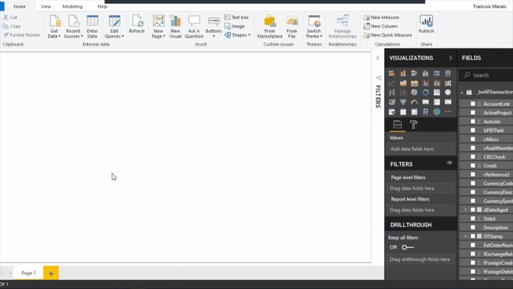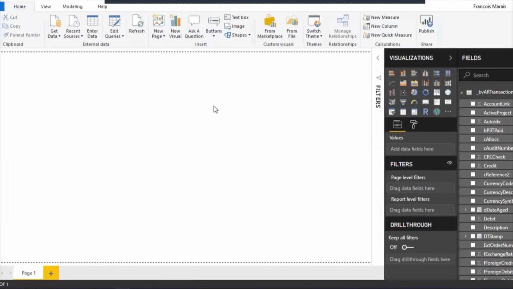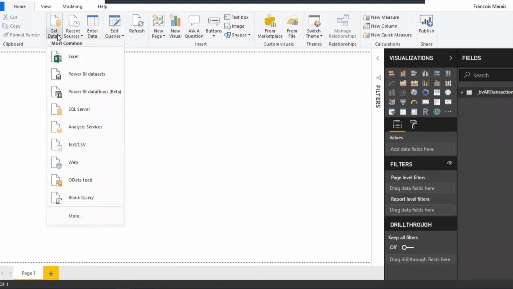The next point of the agenda is connect to multiple sources in order to create one report. So it's not to say that I have just connected to SQL Server, I am fixed now. I can connect to more. Power BI allows you to connect to more than one. So how do I go about this? I'm just going to close this table here. I can go back to get data.